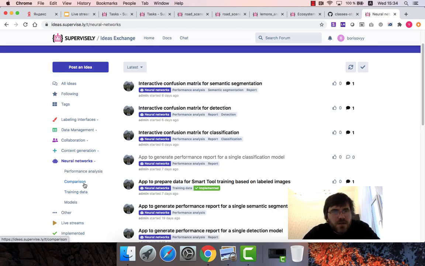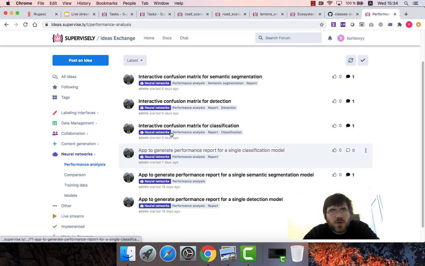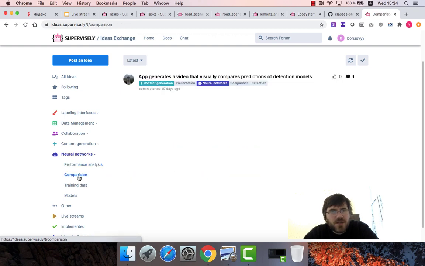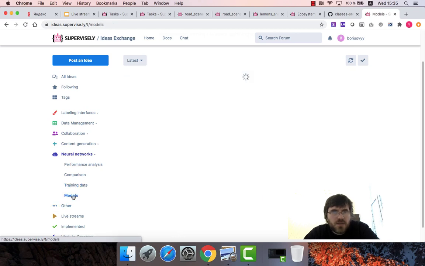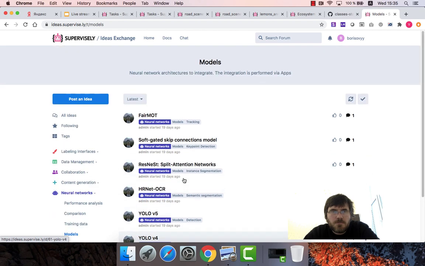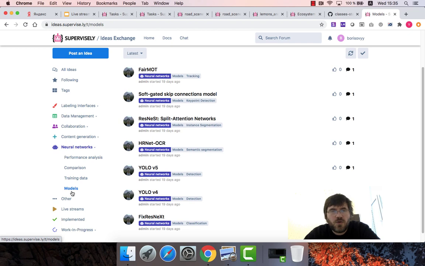Neural networks. So there is a performance analysis app, all sorts of interactive confusion metrics and so on. Again, we expect this category will be much larger. Comparison of the models, training data preparation. The one app that we have implemented is an app to prepare data for smart tool on labeled images. I will showcase this in the next episode. And models. So the point here is that different state-of-the-art models might be integrated in the form of apps.